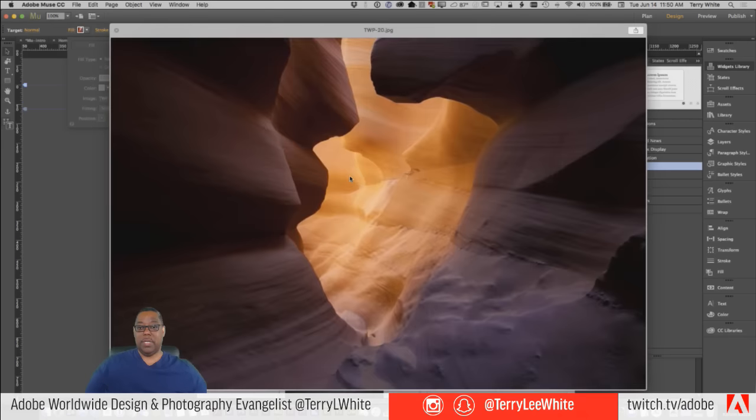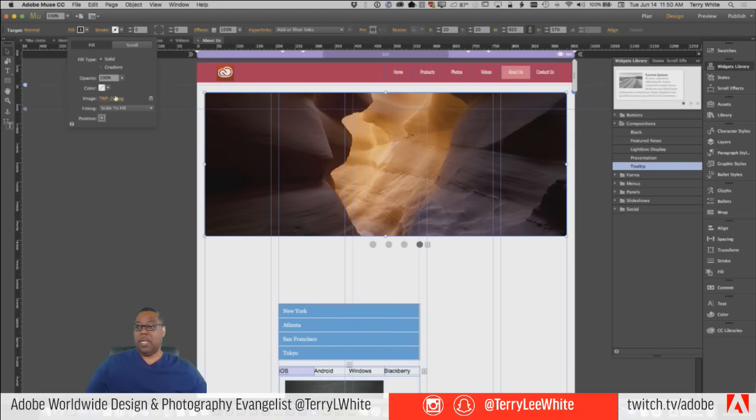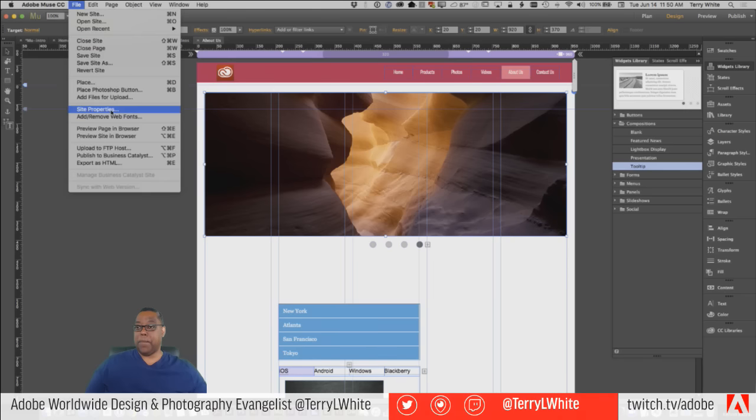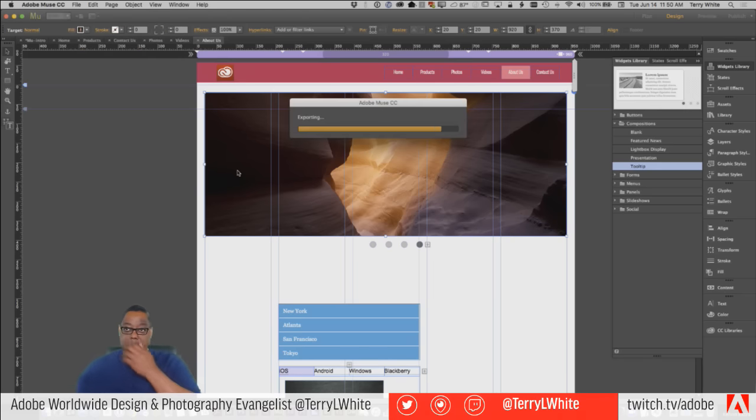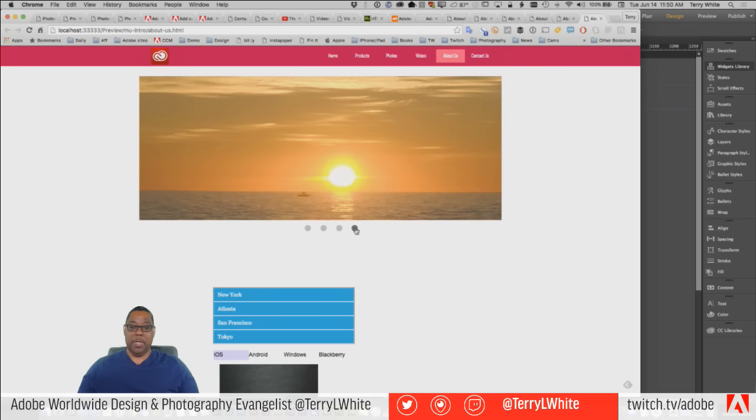Let's see here. Yeah, that's a beautiful one. We'll use that. And same thing, scale to fill. So now, preview page in browser. And we got our fourth one. And I know they're not centered. We need to move them over and center them a little bit better. But they're there.